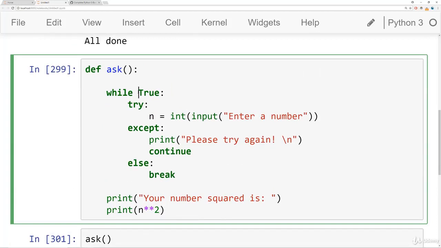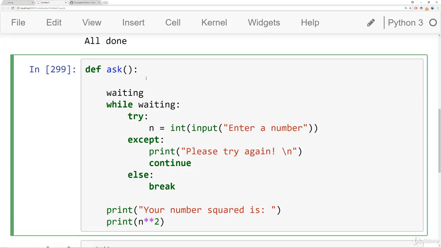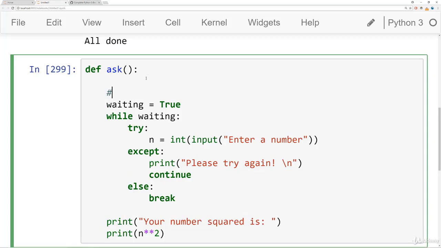So notice that while true is dependent on this break keyword. What you could do instead is say while something like waiting, and we can set waiting to be equal to true. So this is saying like we're waiting for a correct response. You can call this variable whatever you want. So I'm waiting for a correct response. I'm going to try this. I'm going to have the exception. Else, if there's no exception, then I can set waiting equal to false. I'm no longer waiting for the correct response. So that's the same thing, except we're not using a break statement.